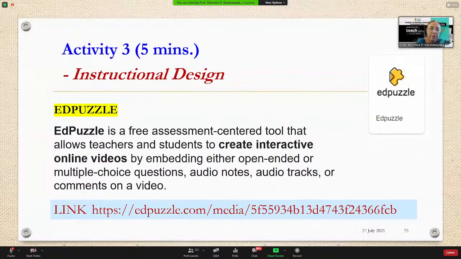So this is the first tool I'm going to share with you. That's Edpuzzle, right? Edpuzzle is a free assessment-centered tool that allows teachers and students to create interactive online videos. Interactive online videos, that is a short video clip, within the video clip, embedding different questions at different instances.